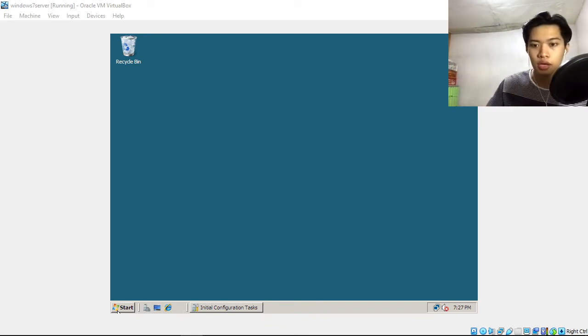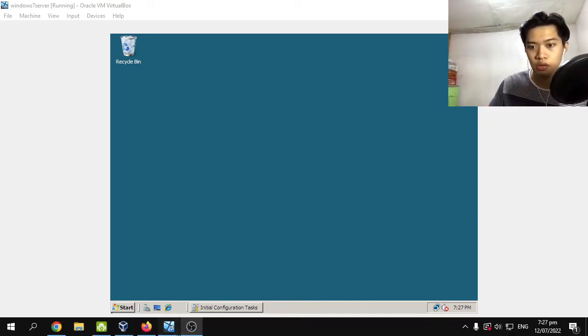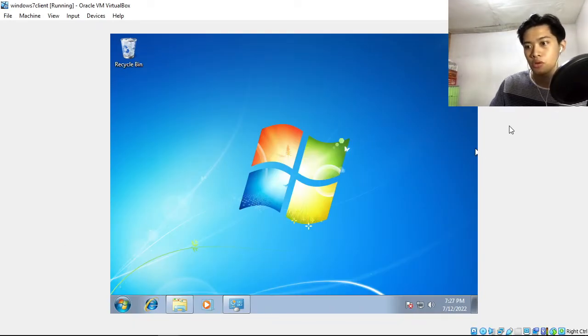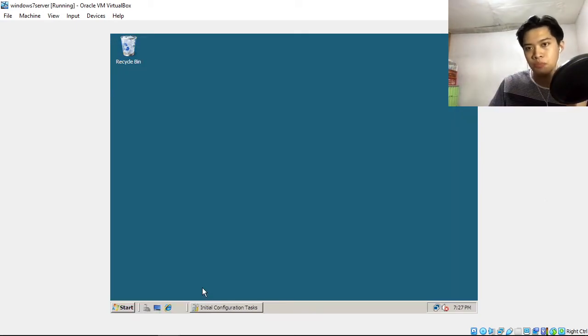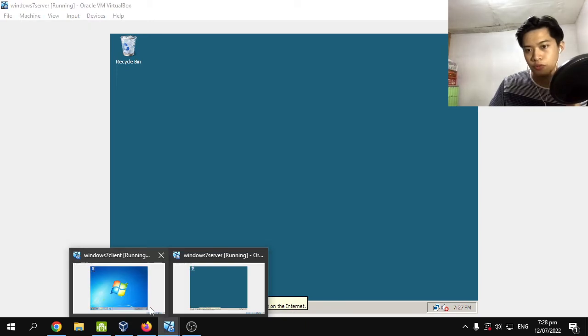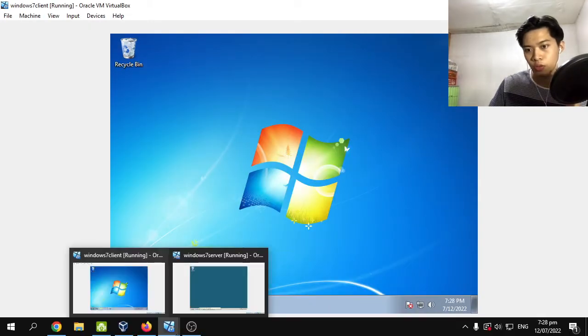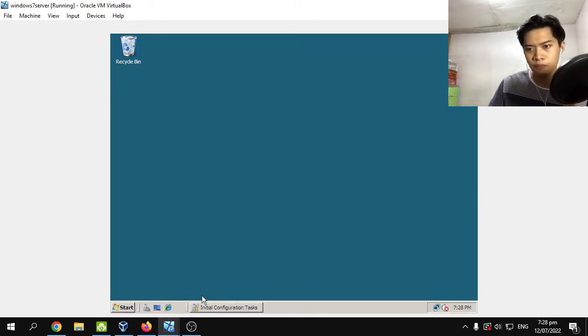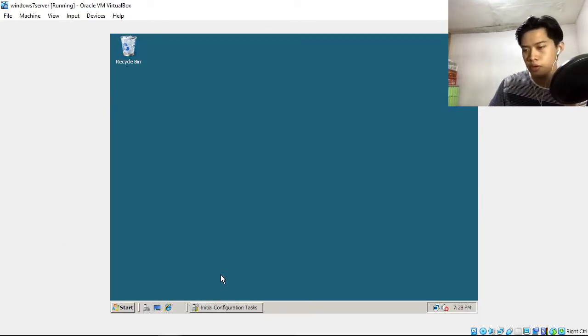The client is Windows 7, as you can see here. So yes, we're going to need two computers. One is for the server and one is for the client. Before you do this, make sure that these two operating systems are connected to each other via network cables, or you can connect them both into a switch or a router, whichever method you want. It will most likely be the same outcome.